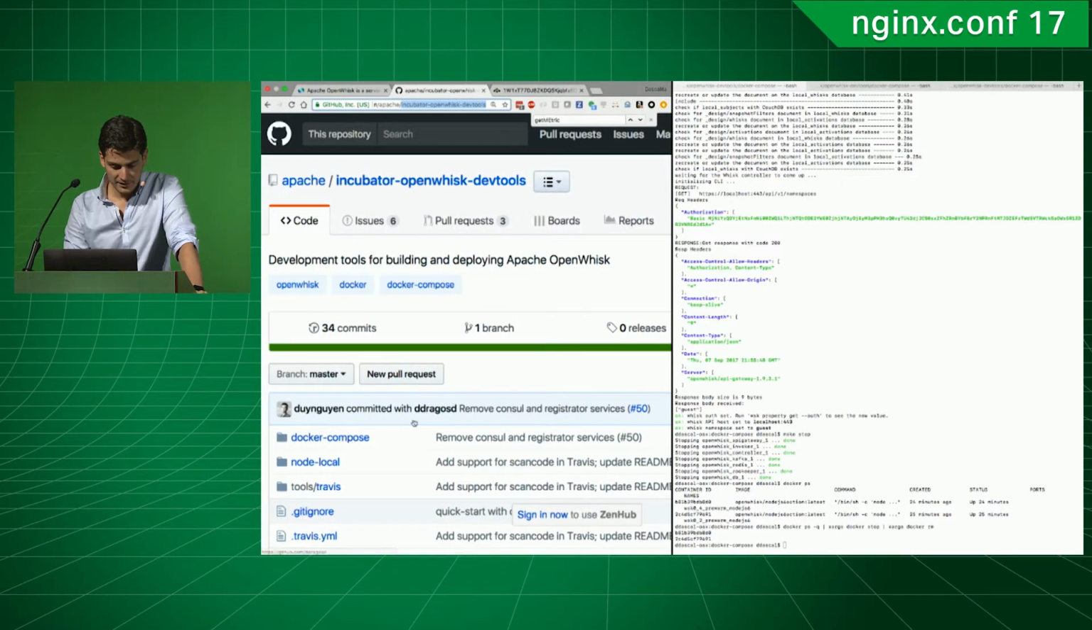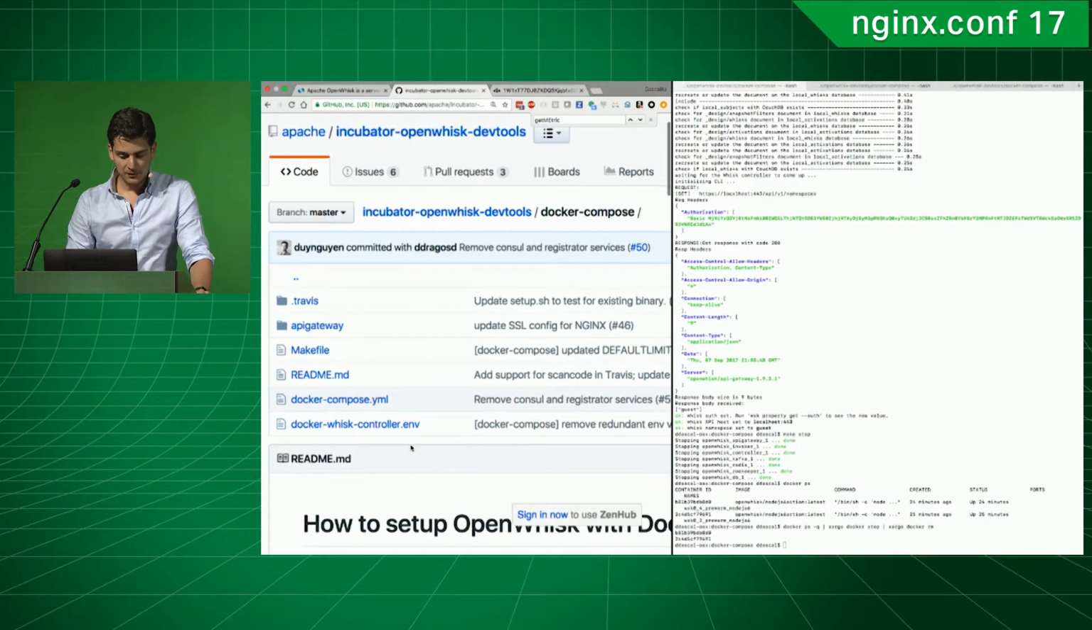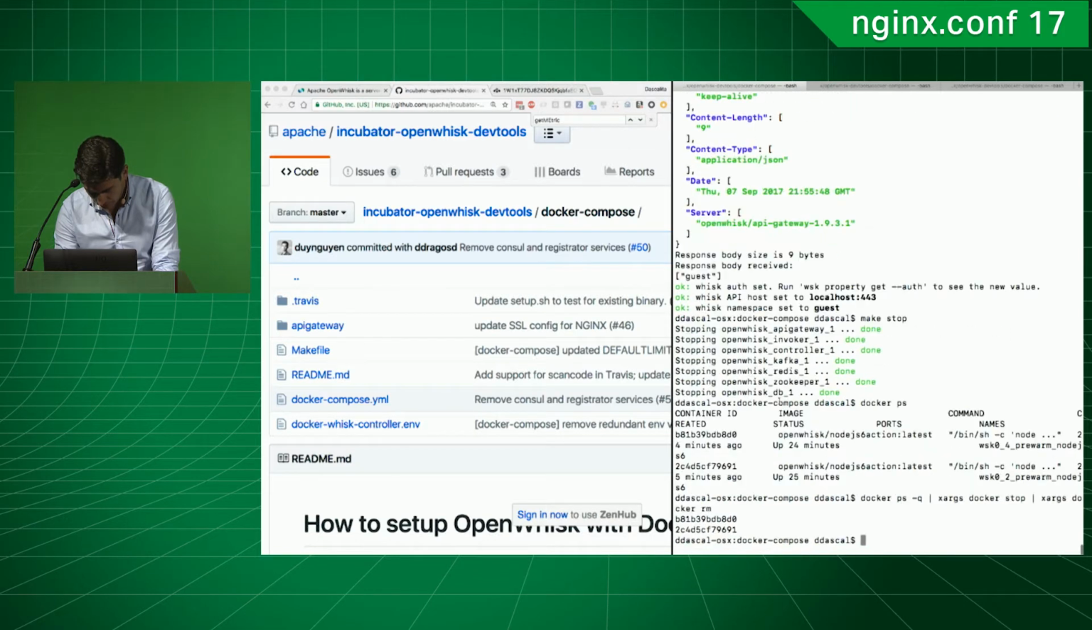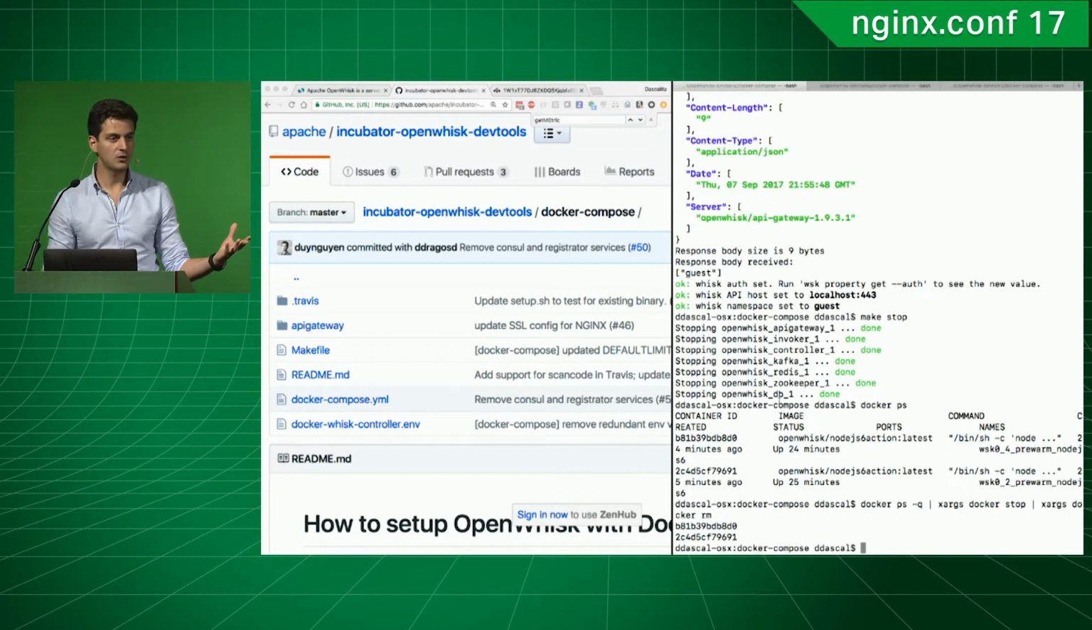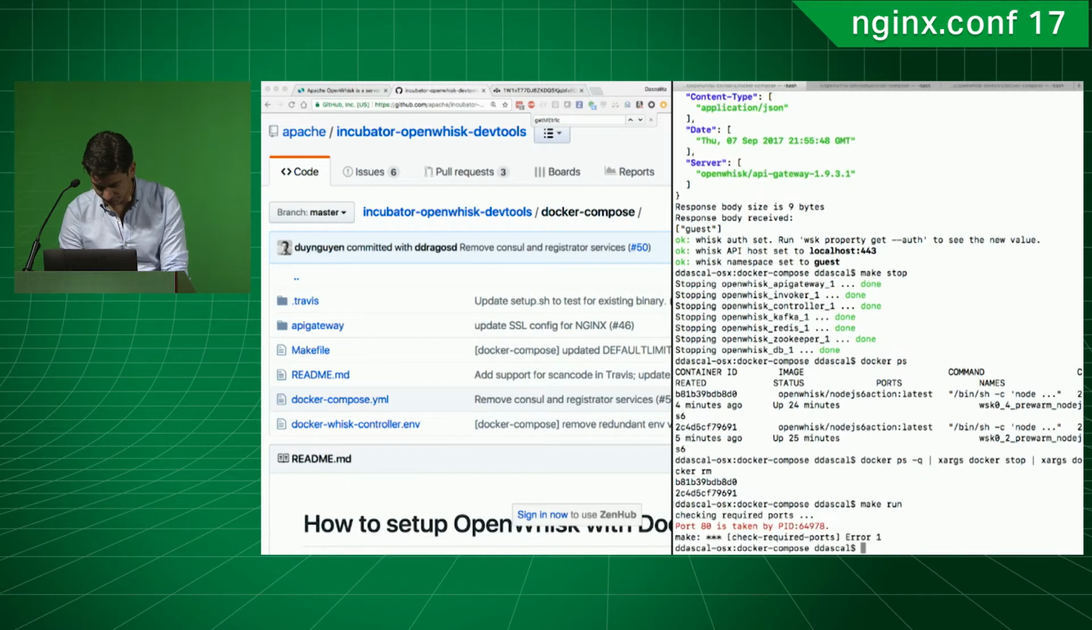And inside of this repository, there is a Docker Compose. There's also a makefile. So if you execute, let me make this bigger, something like make quick start, it will spin up Kafka, the OpenWhisk ecosystem, and NGINX as well. I did this previously so that we don't have to wait too long. And I'm only going to do now make run.